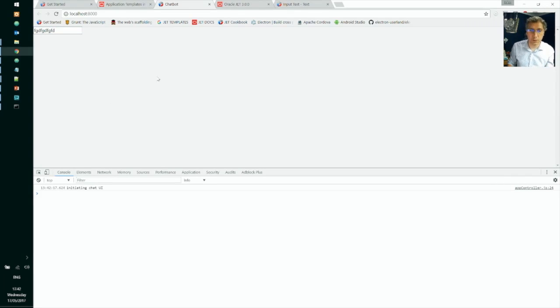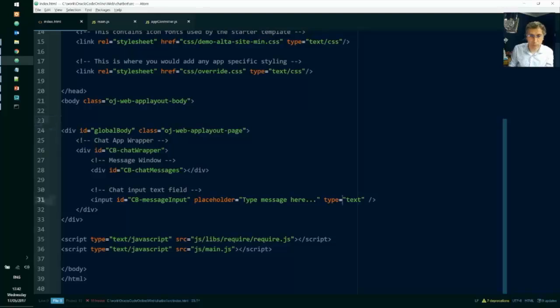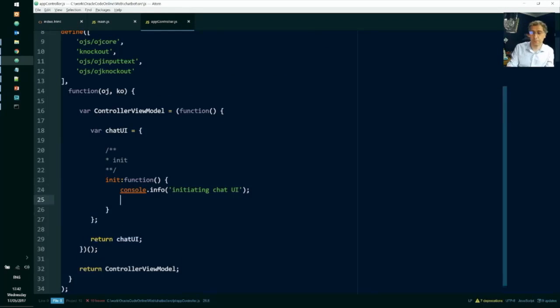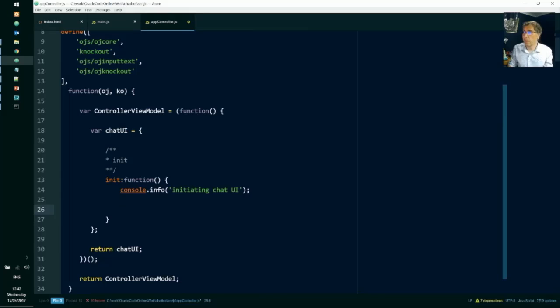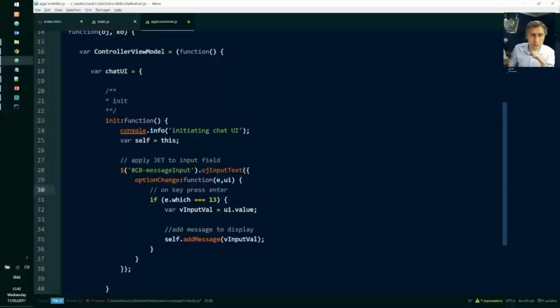So what I'm going to do now is go back to the code. What I want to do is set an event on this. So instead of jQuery, let's just use Oracle JET to do it. And instead of defining it on the DOM, I'm going to do it the other way, which I prefer, which is to get JavaScript to apply it automatically to the DOM on the fly. So what I need to do, and I'm just going to copy this to make it easier. Great, so I'm targeting the ID of the input, which I namespaced with CB here, chatbot message input.